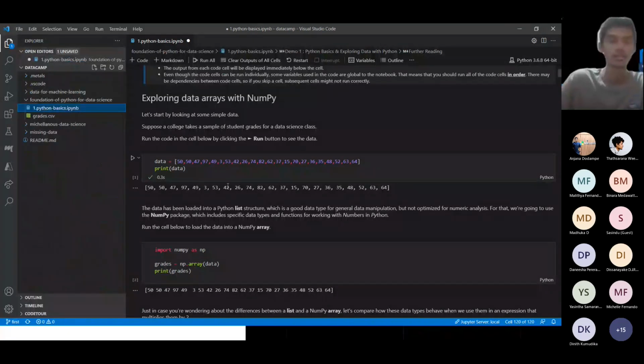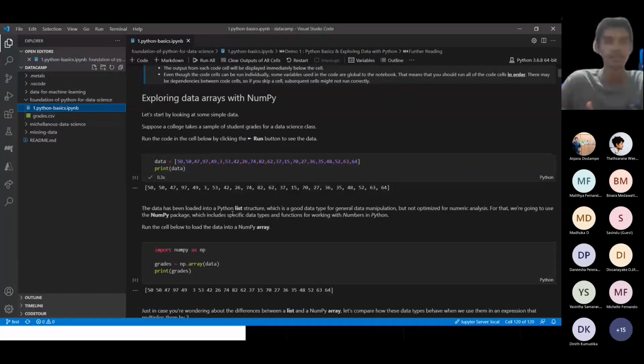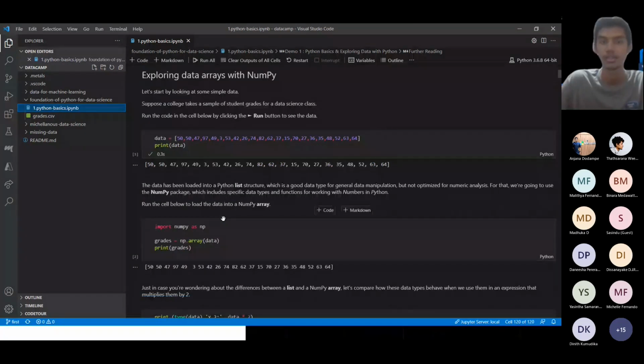So moving on to my Jupyter Notebook script. First of all, I will be taking rough raw data as 50, 50, 47, and so on. There are 15 data points. If you want to print something, as I said earlier, you can print by mentioning the array name. So print data will print the data that I will be using in my data array.